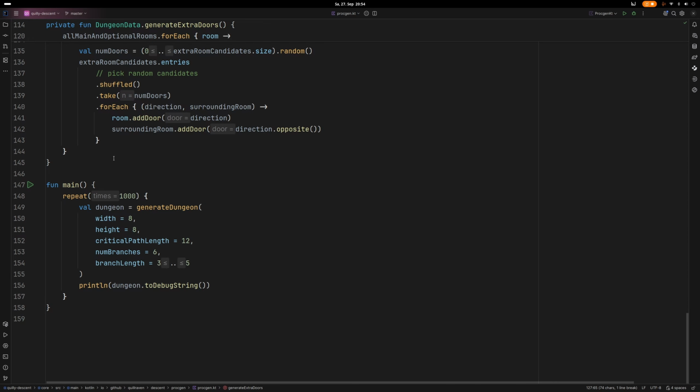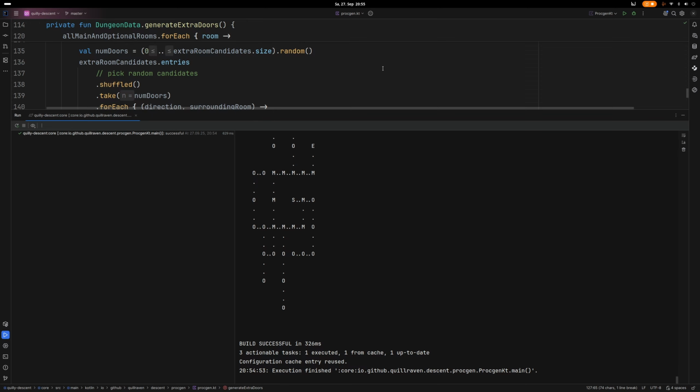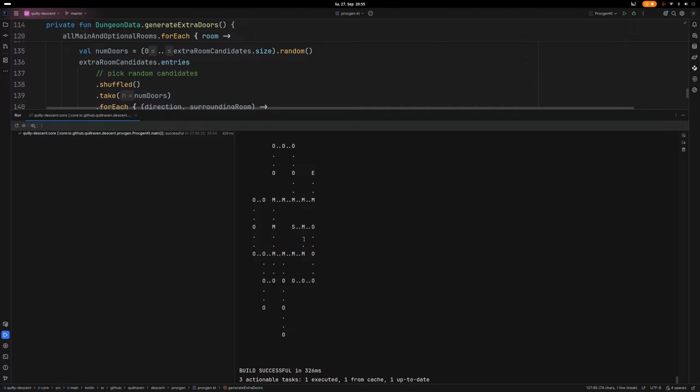Running this method now 1,000 times for a dungeon with a dimension of 8 by 8, a critical path length of 12, optional branches of 6, and a length between 3 and 5, takes less than a second and creates those dungeons here. We have here a start room, then we have the main path, which at some point goes to the end room, and in addition we have some optional paths that spawn from the main path. The dots highlight the doors, so how the rooms are connected. S is a starting room, E is an end room, M is the main critical path, and O is the optional branches. And here are some other examples.